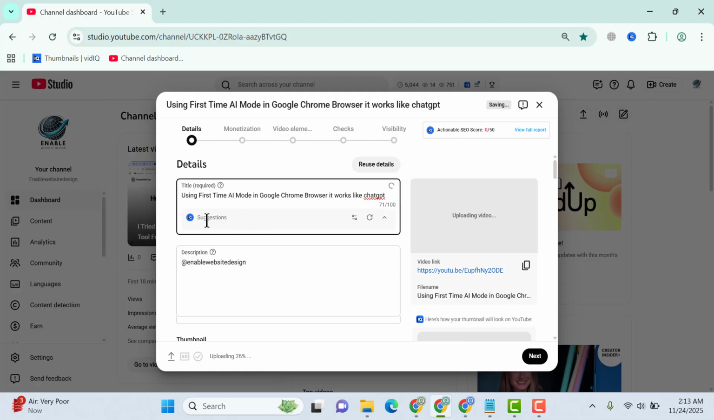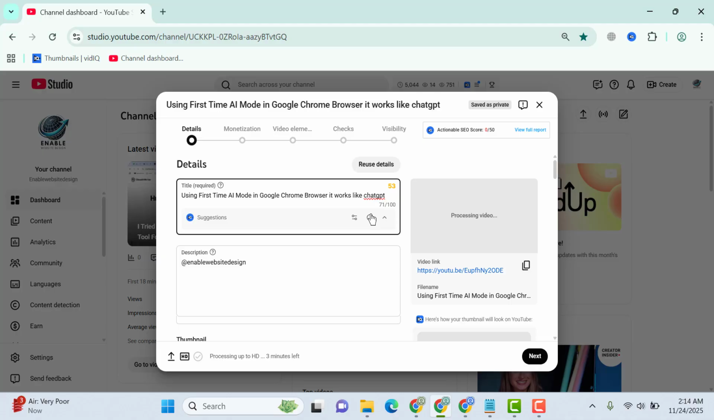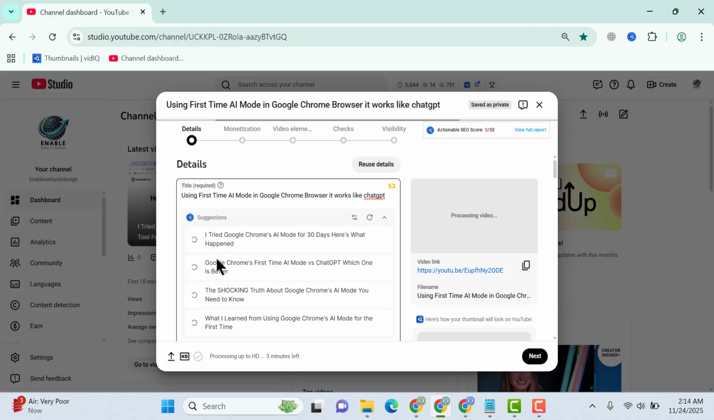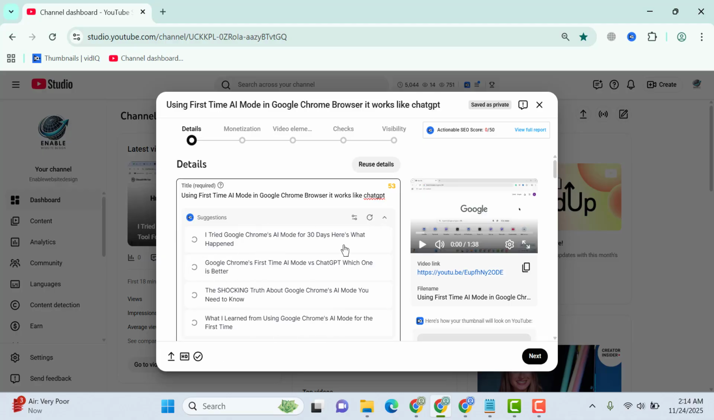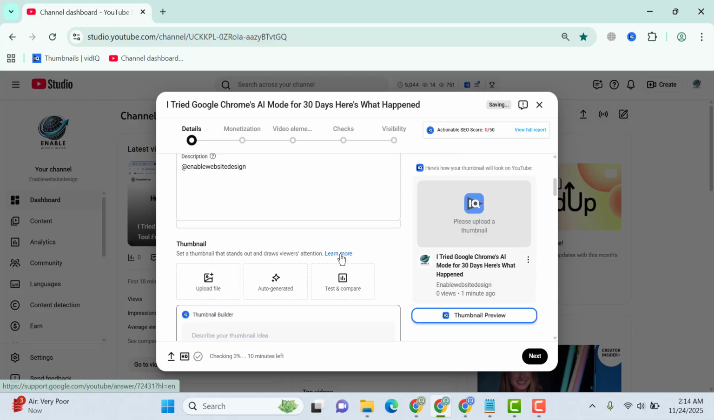And now here you can see I got some suggestions from vidIQ. So make sure that you have installed this Chrome extension. And now here you can see I got some titles. So I think this one is perfect. After that, I can copy this title and add it in the description.